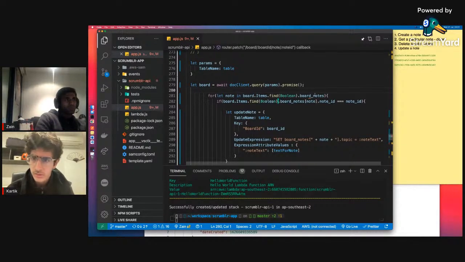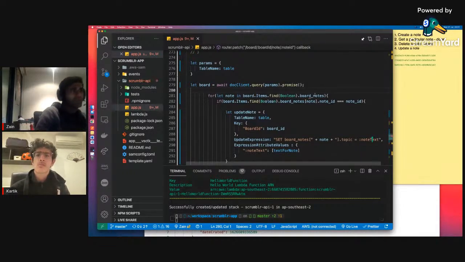Alright, so you mean to say that the topic property will update, which is text for note. Yes. So how do we update that? Like here? No, no. I don't think we need this update notes code at all.